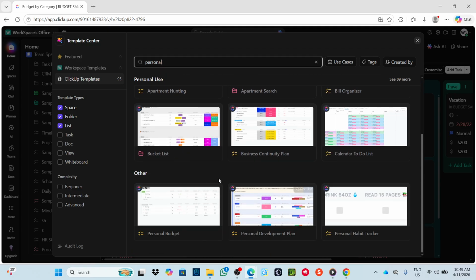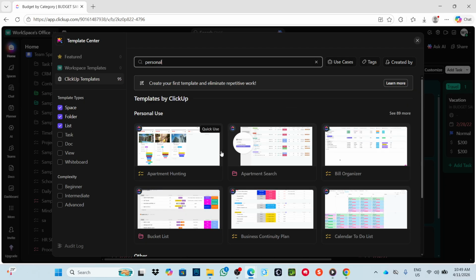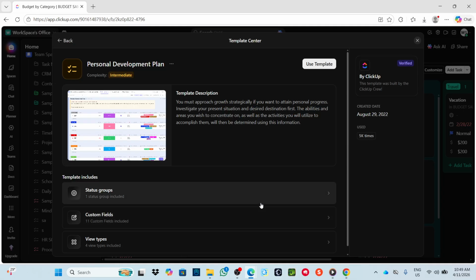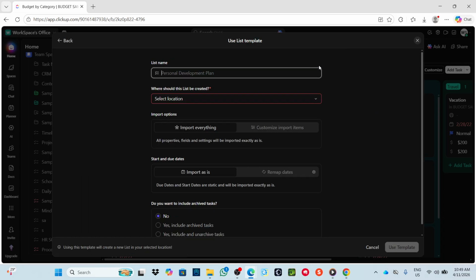As you can see, there's a personal development plan, personal habit tracker, anything that you can use for your personal life. So let's choose one, for example. Let's say for a personal development plan. So I'm going to use this template.